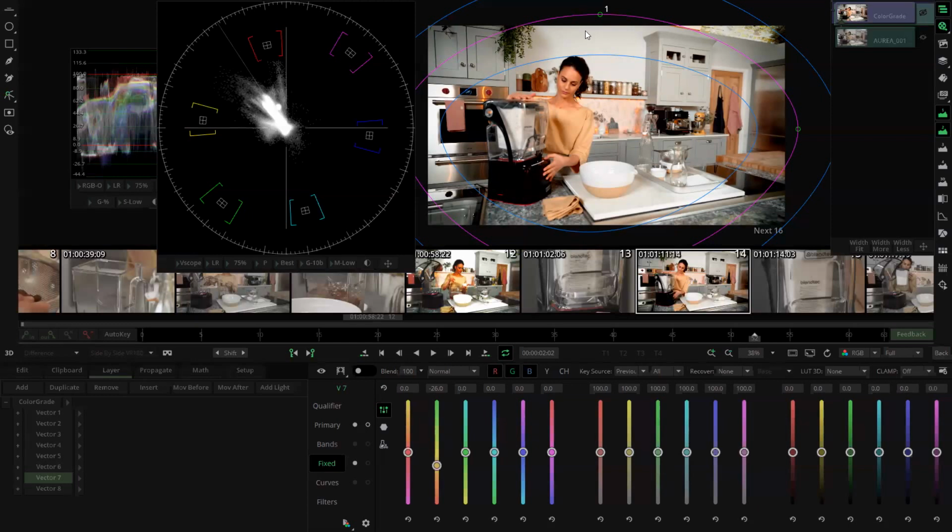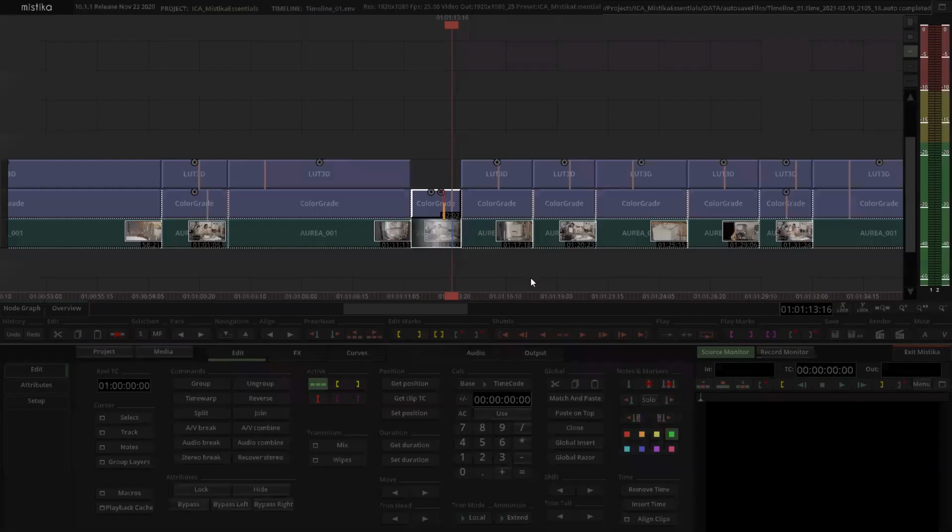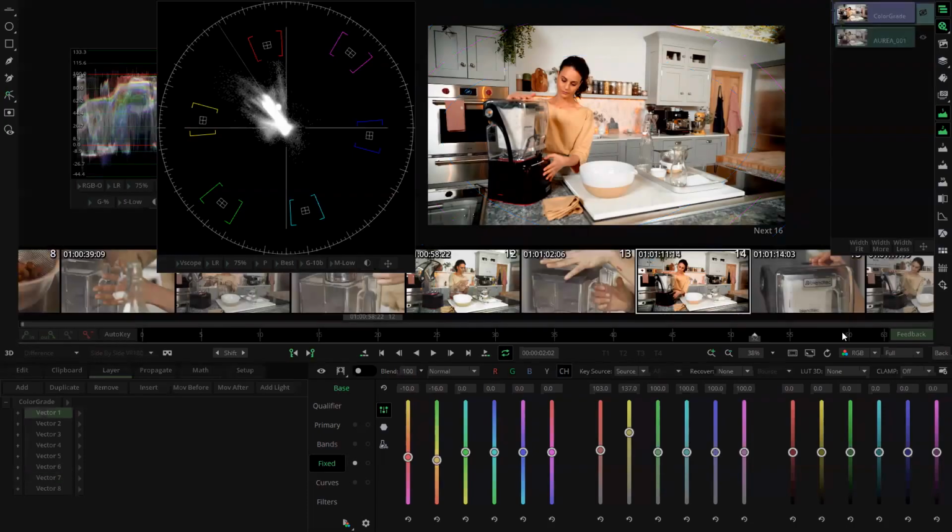Oh, I didn't know that. You can export graded stills. There's a save still option in the, oh yeah, in the record monitor. Yeah. But yes, that is true. That is true. So over here, yeah, that is true.